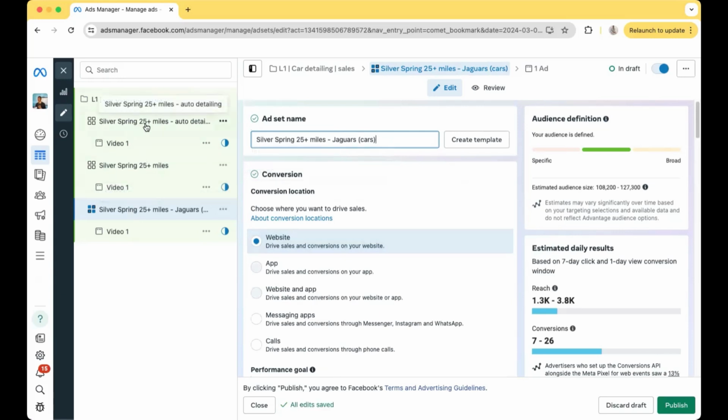Guys, remember, since we operate out of Silver Spring, every ad set is going to have the location Silver Spring plus a 25-mile radius, because we're not traveling all over the country to detail cars. We're only traveling within our location, right? And all of the ads are going to be exactly the same because we are testing the audiences.